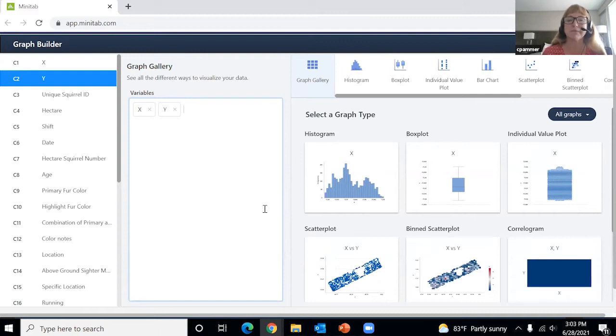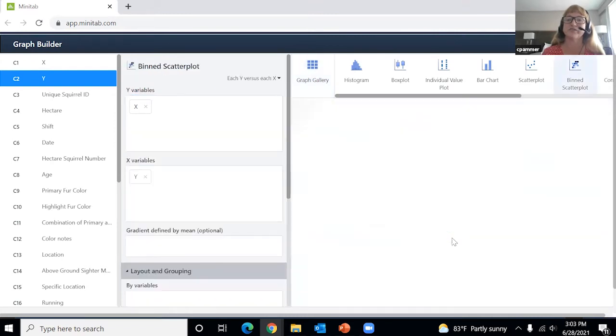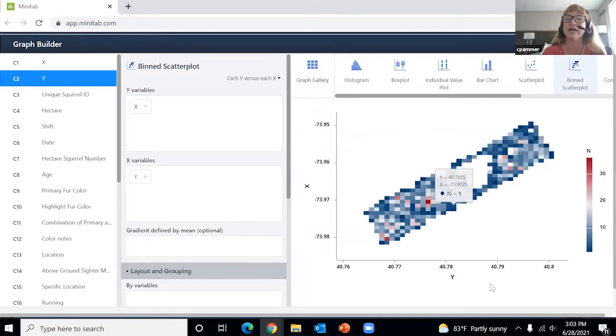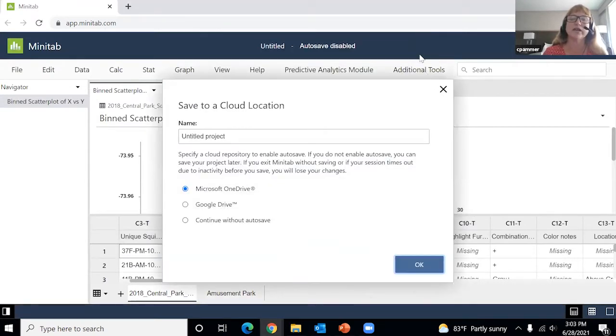So as I populate different variables into this space in the graph gallery, I actually can see over here different potential graphs of this data. But the one that really intrigued me was this one, the binned scatter plot. So a binned scatter plot is particularly useful as data sets get bigger.